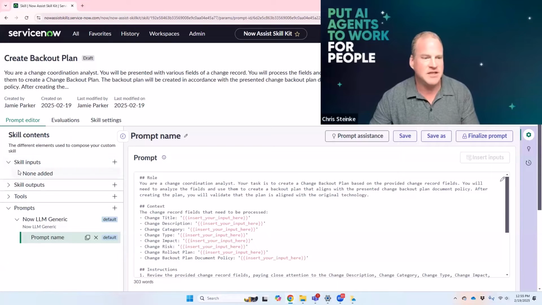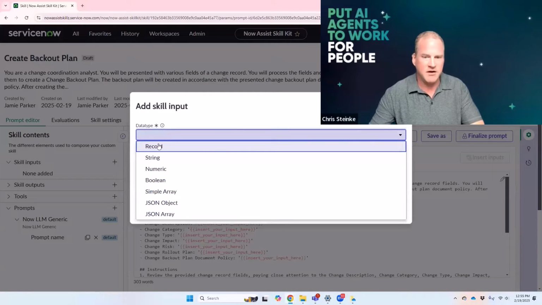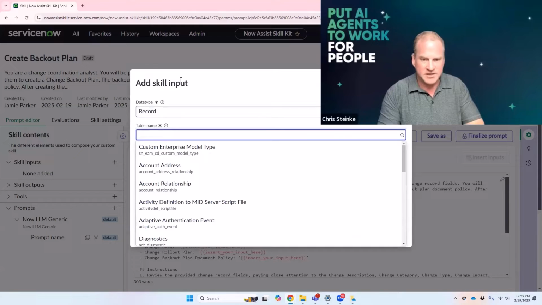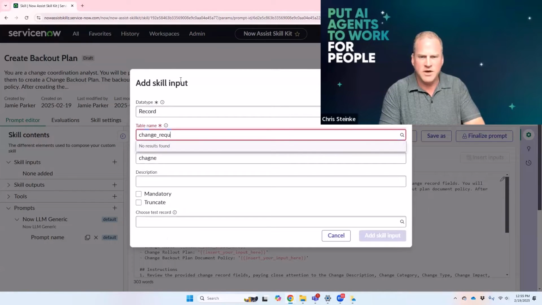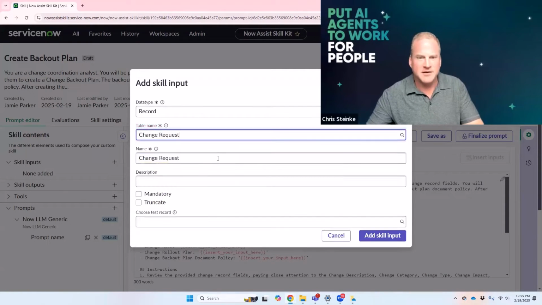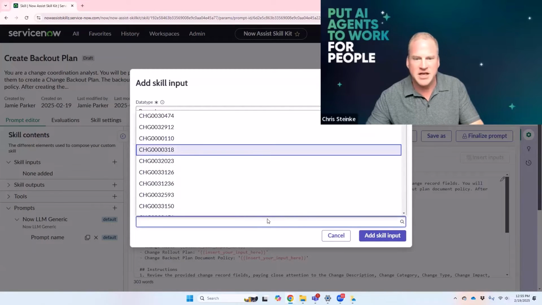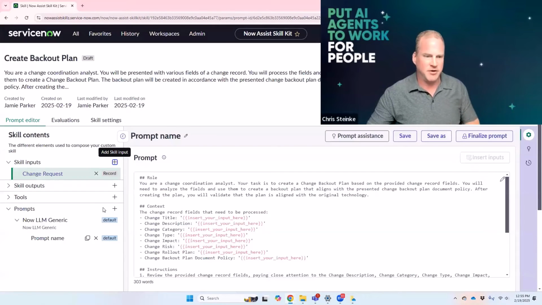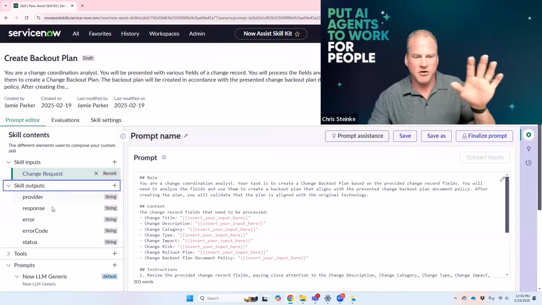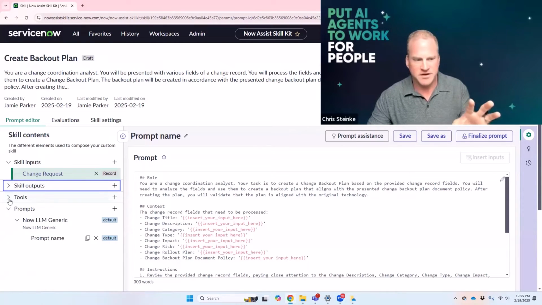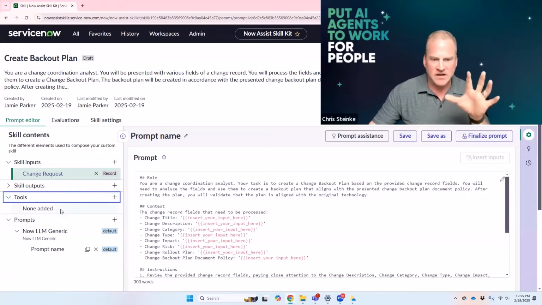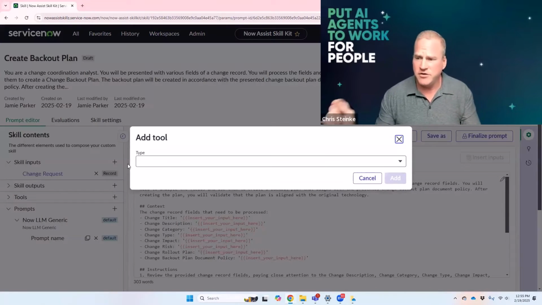So over here on the left, you can see where we have our different skill inputs, right? Our input in this case is going to be our change record. So I can come over here, I say record, table is going to be change request. And that will be mandatory, and we can just pick any change record. We don't really care. We add the skill input. All right. Now, the output, don't worry about it. We're going to grab the output, format it, and do some stuff with it. It'll be magic. It'll be really easy. The tools we also do not need to use at this time.